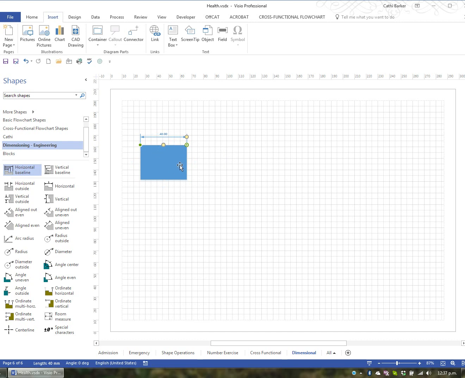And so there you see the dimensional shapes. And this is the vertical baseline, which I will connect to that point and then drag down, and there you go. Now it's actually using the information from the height and the width of this particular shape.